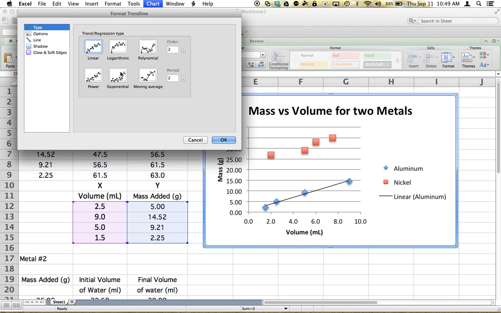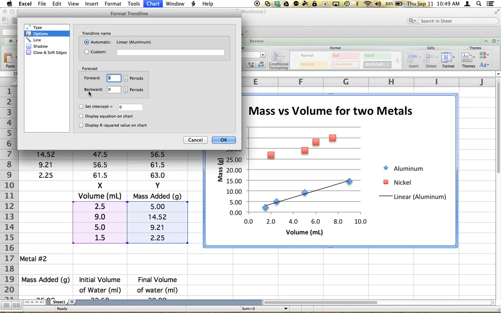Now, 2 important things I have to pay attention to under Options. One is you have to set the y-intercept to be 0, and the second thing is that I need to see the equation on the chart, right? I can make that line go backwards towards 0 by simply extending it backwards a certain number of periods, and you can see that I just made the line hit 0 right there.